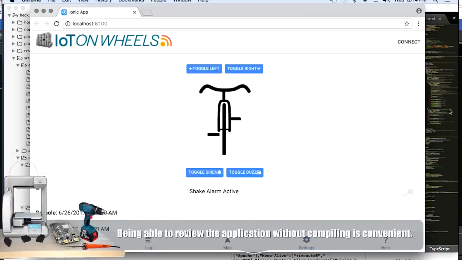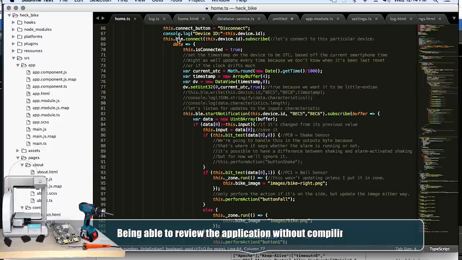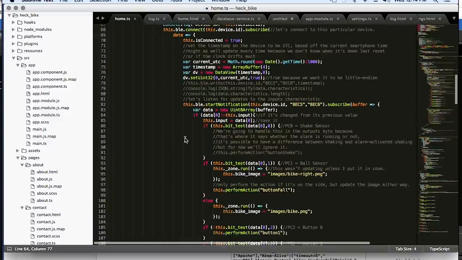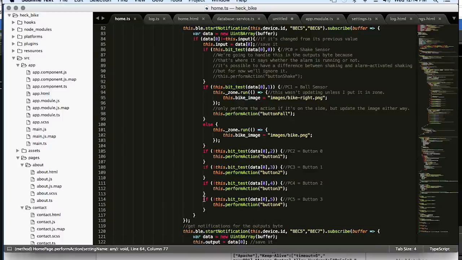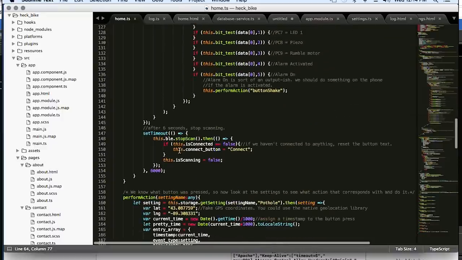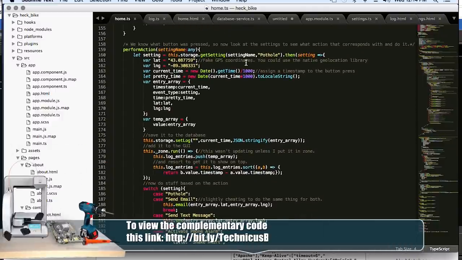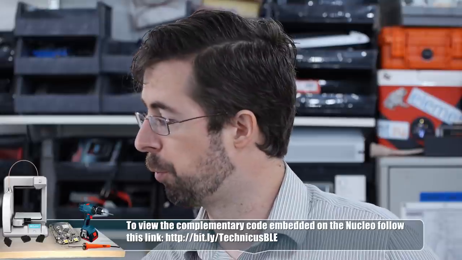And the programming is all HTML and JavaScript. So you can see here's the meat of our Bluetooth stuff. First we scan, and if we find the device that we're looking for, then we'll try to connect to it. Once we're connected, we turn on notifications for the input. Then we look at which input was pressed, and based on which input it was, we perform that action. We're also looking at the outputs to know if the alarm is on. For each of those actions, we look at the setting for that particular button and see whether it's a pothole, or send an email or a text message, and we do that particular action.